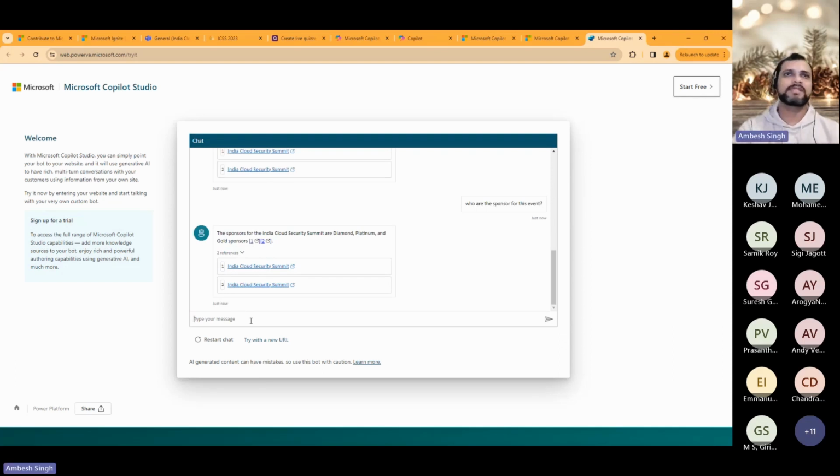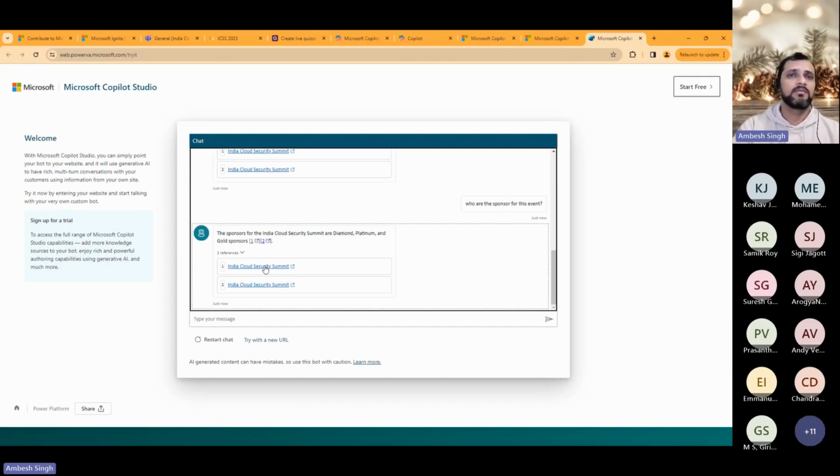Okay, so now it is trying to refine. Now it's saying there are the categories diamond, platinum, and gold sponsors. But there are 2 results coming, which it really needs to crawl through. But leave this as part of here. It's just a trial, and we are just trying it.